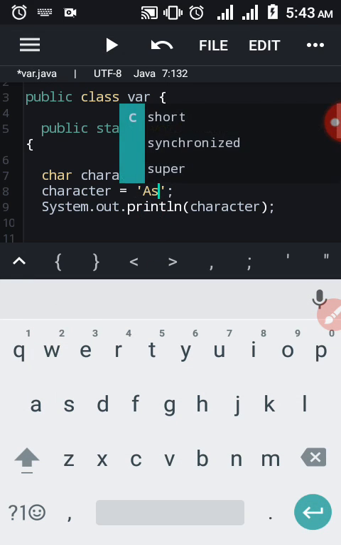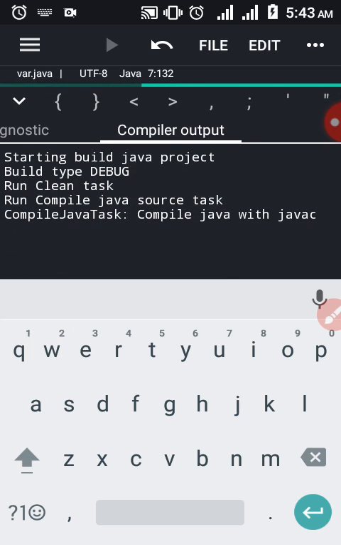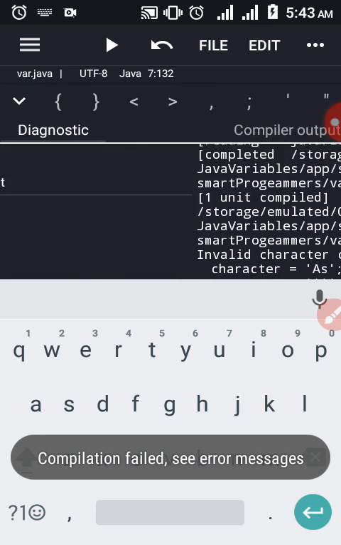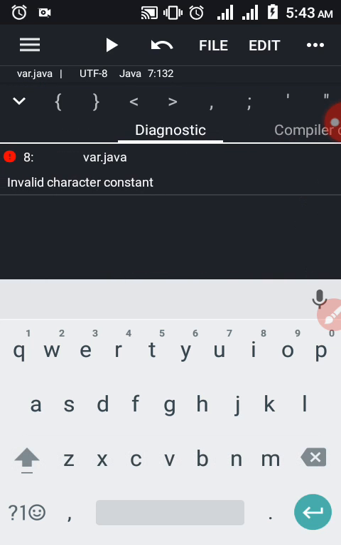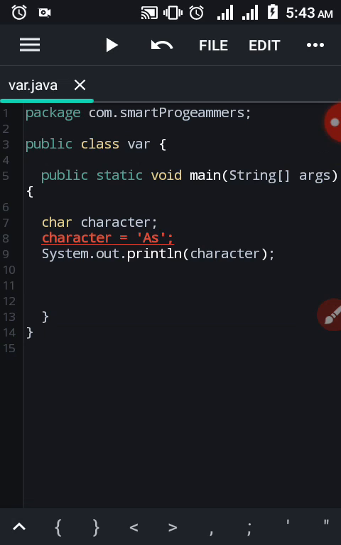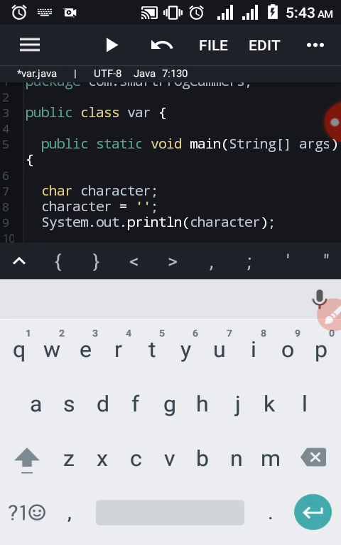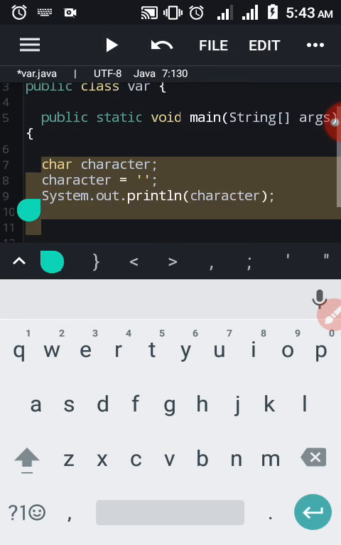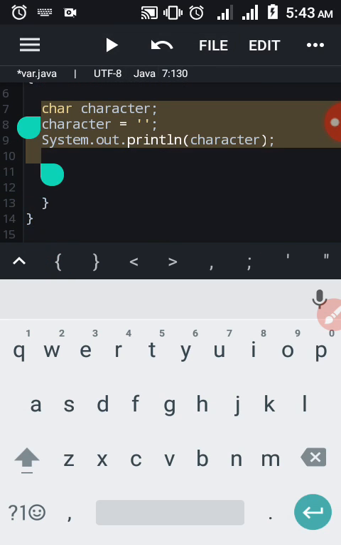So let's violate the rule and get an error. Error. Invalid character constant. So what we're saying is that it shouldn't be more than one character. That's what the char keyword is basically for. So that will be all for now.